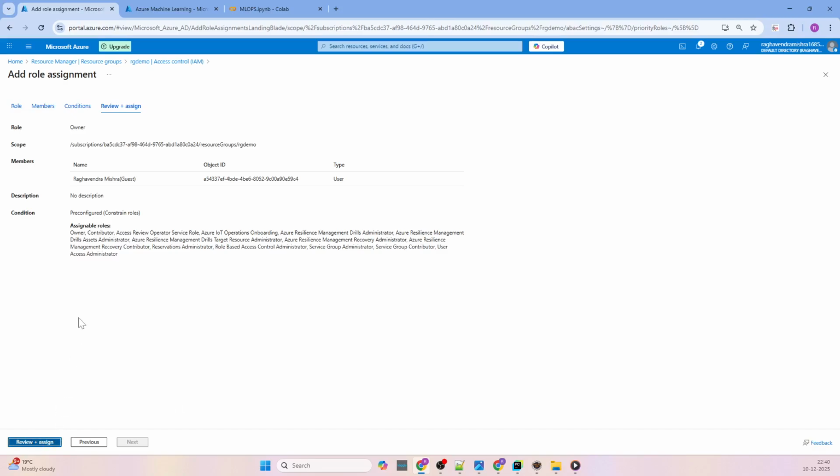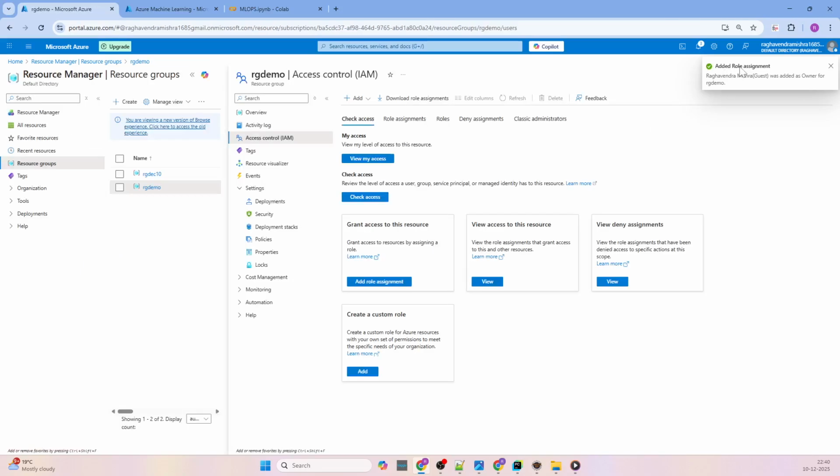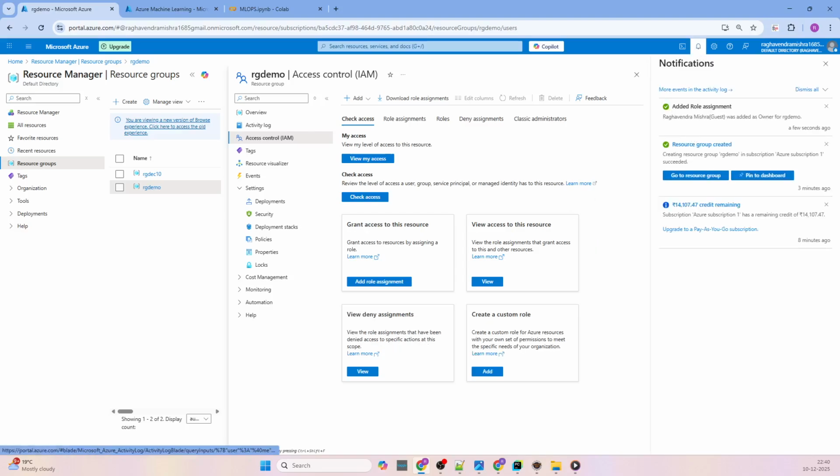This is what you will get as a review, and then you click on review plus assign again, and you can see it is getting assigned to this resource group, whatever we have created, that is RG demo, resource group demo. It has been assigned, and you can see the notification also, added role assignments. That part is complete.